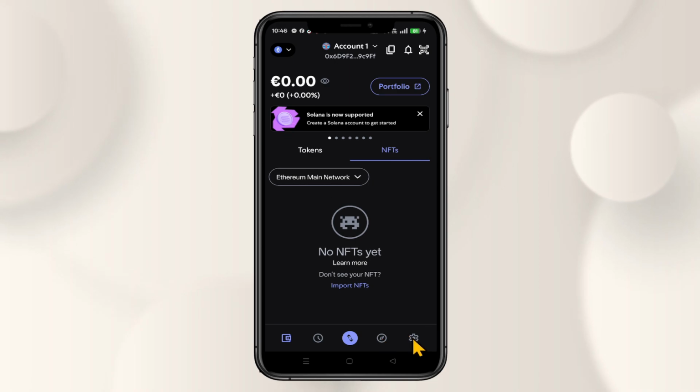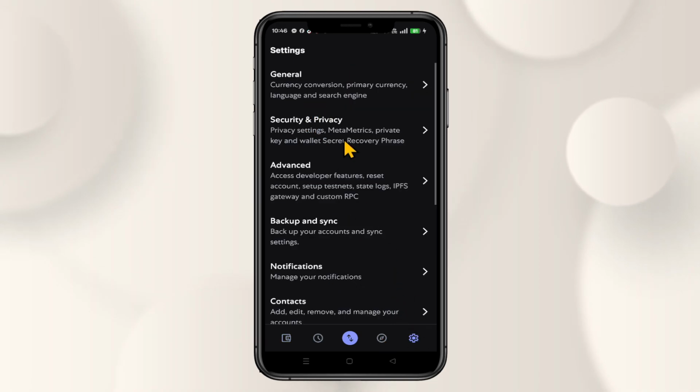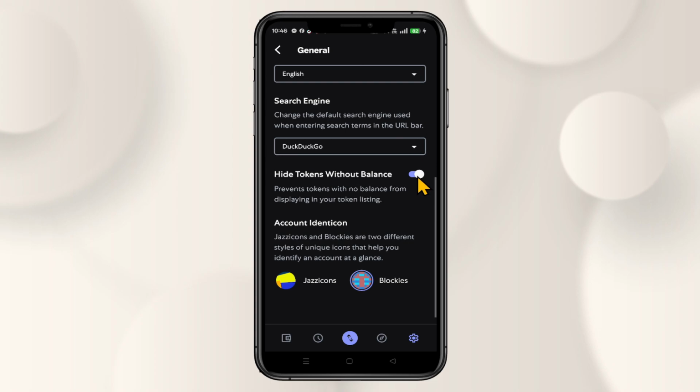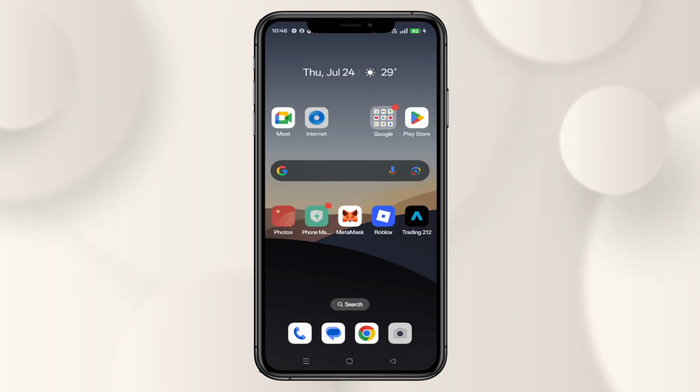You can change this setting at any point of time by going back to the gear icon and turning the toggle off once again. And there you have it. That is how easy it is to hide your zero balance tokens on the MetaMask wallet app.